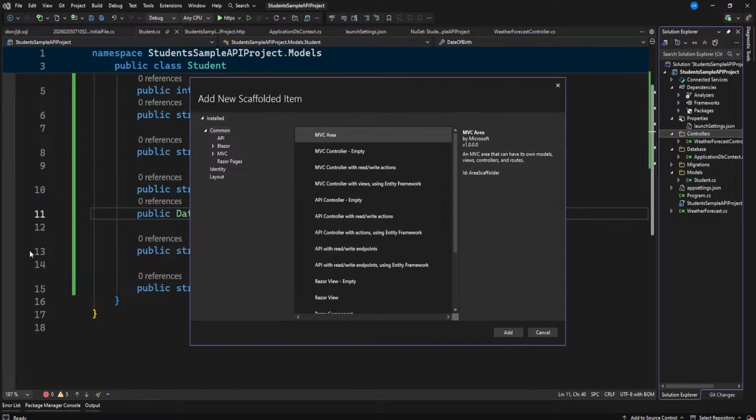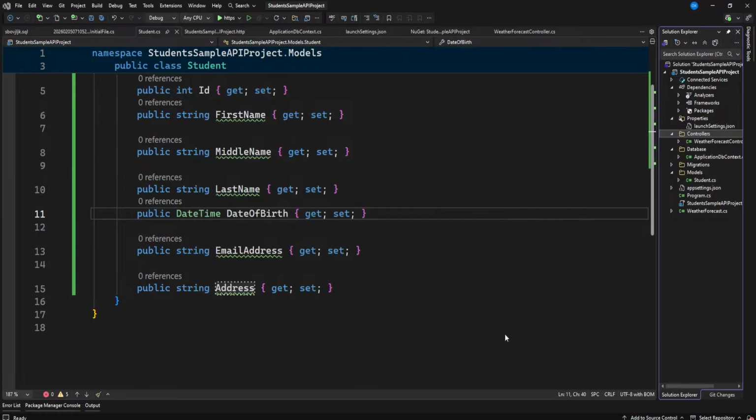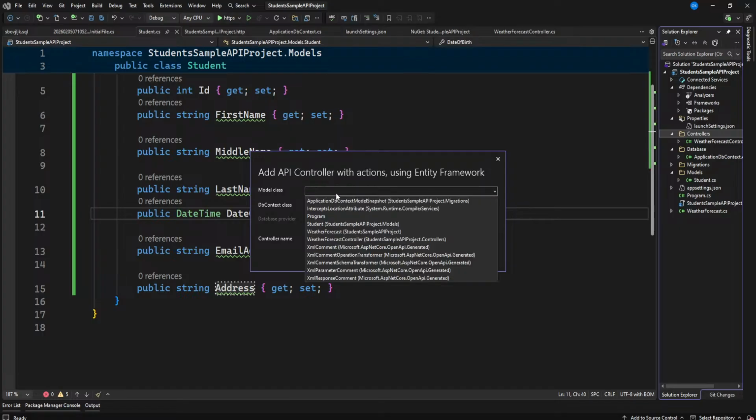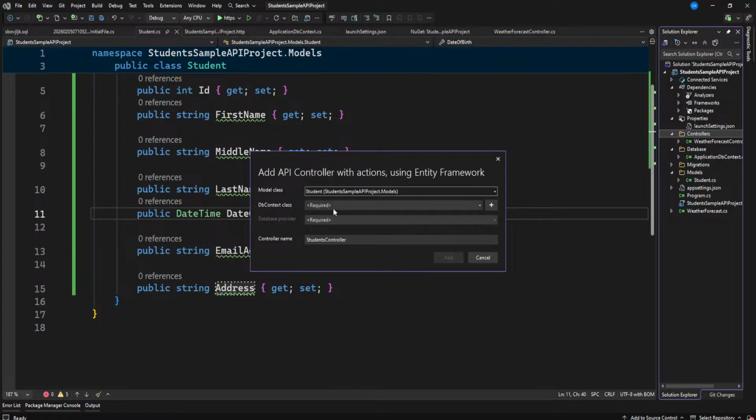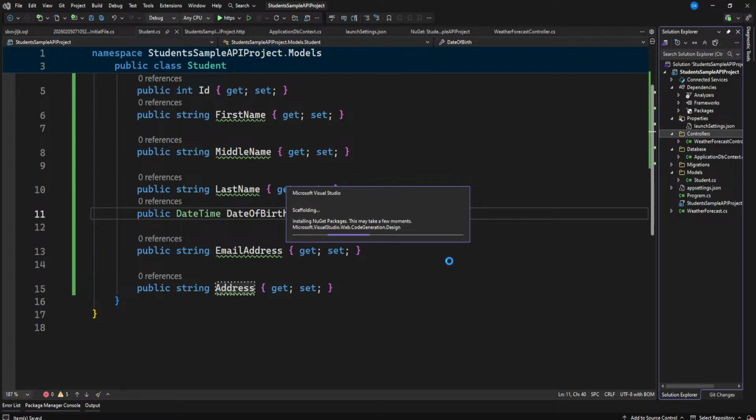I'll just come here and say API controller with actions using Entity Framework Core. If I add it, then I will choose my model, which is Student, then the DB context, ApplicationDbContext, and this is my StudentsController. If I just add, it will generate my CRUD endpoints. That is the get, put, delete, and add. So let's see how those endpoints look.